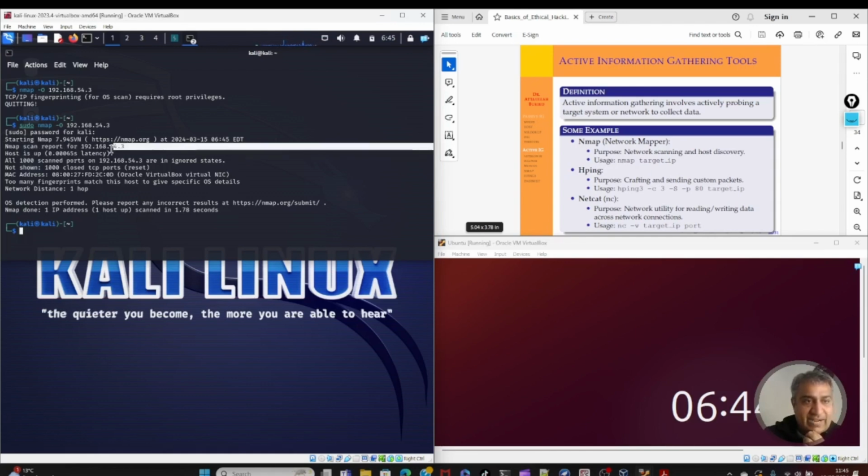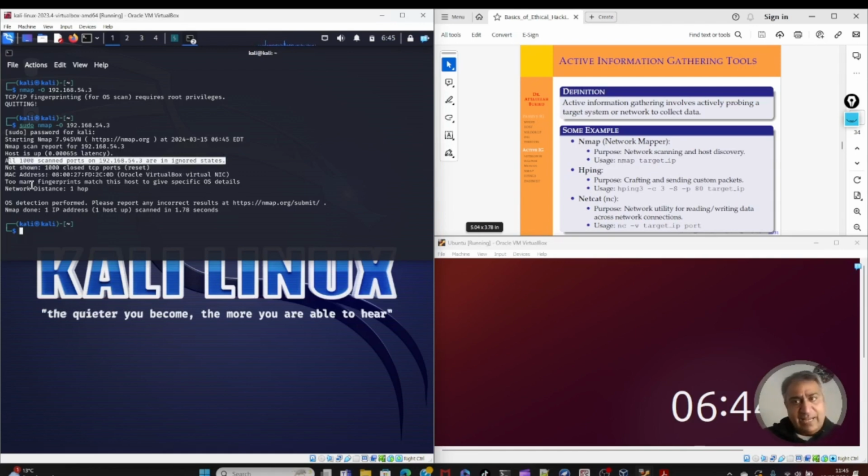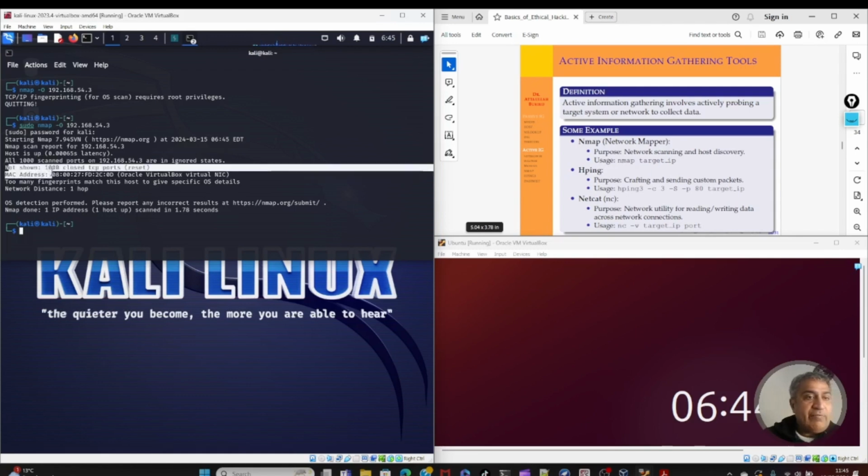Host is up, fine, and all 1000 ports were scanned, and they are in ignored states. We will discuss these ignored states in scanning in the next lab that I'm planning to conduct. And here we have 1000 closed TCP ports. The MAC address of that machine is this.